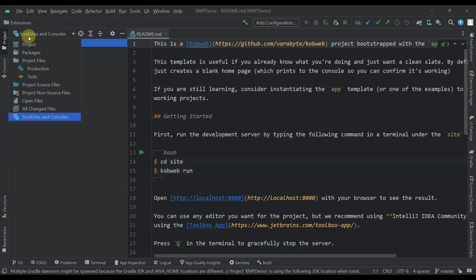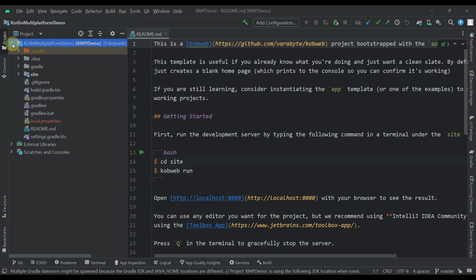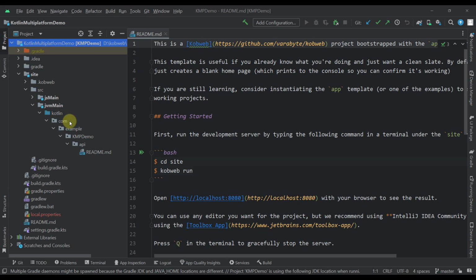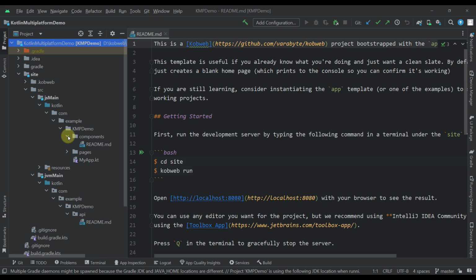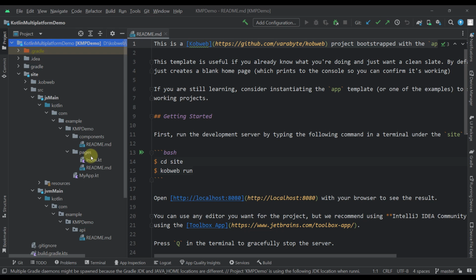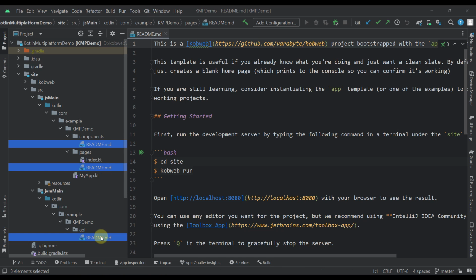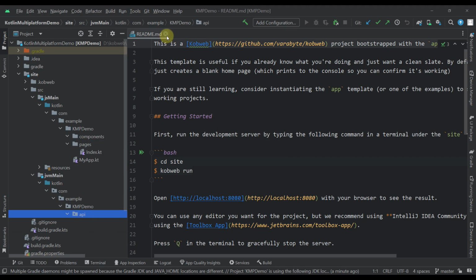And before we start, let me introduce you to this project structure for a moment. So by default, this empty project template contains a site module, which contains 2 or 3 different source sets, like the JS main and the JVM main. The third one is a common main, but in this case I haven't defined that right now. So this JVM main is used to basically define our backend server, and the JS main is used to define our front end or our actual website. So as you can see here, we can open it up. We have some components directory and the pages directory. We can remove those default README files from here, so just delete them, we don't need them at this point.